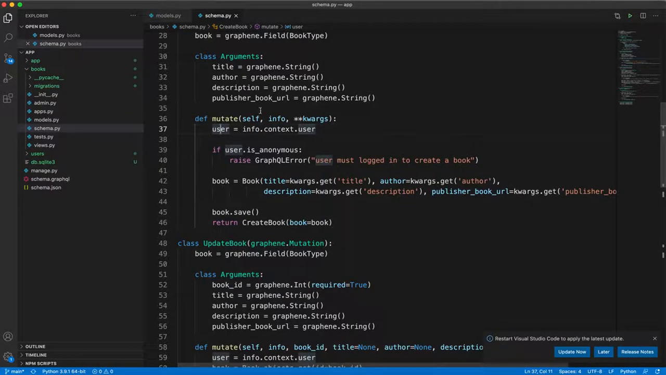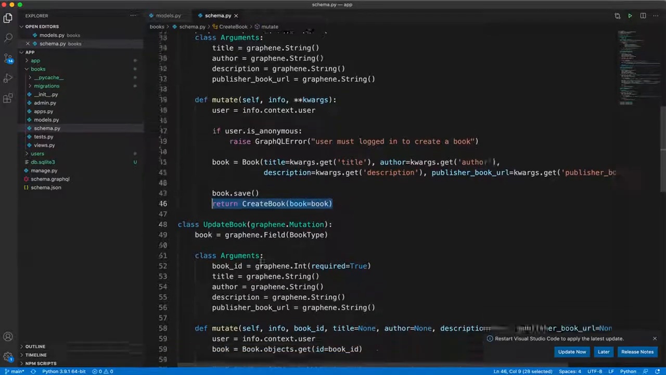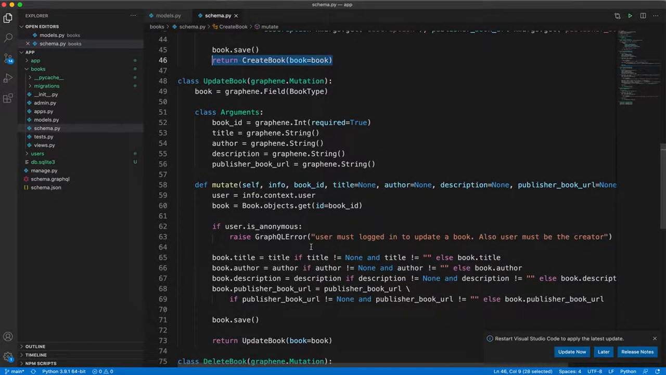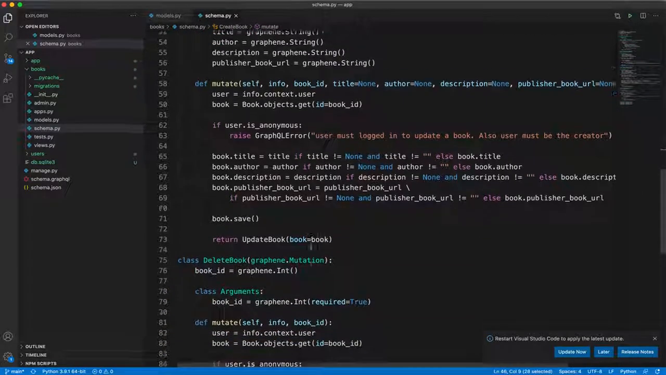And then with these values I have created a Book model, an instance of the book, passing in the title, author, description, and the publisher URL, and that will create a book, right? And then book.save will save it in the underlying database, right? So once you have that, we return the CreateBook with the field book. So this is the GraphQL requirement, so that will return it. So we do a similar thing for the update as well. I'll leave you to experiment with that, and also the delete one.